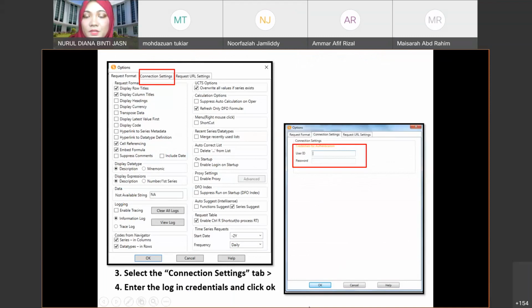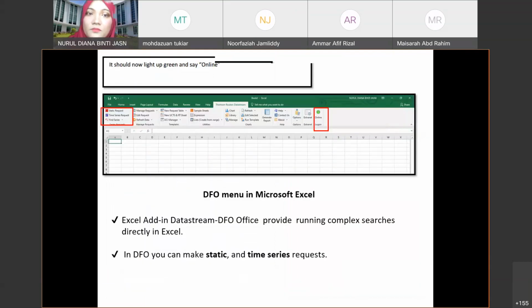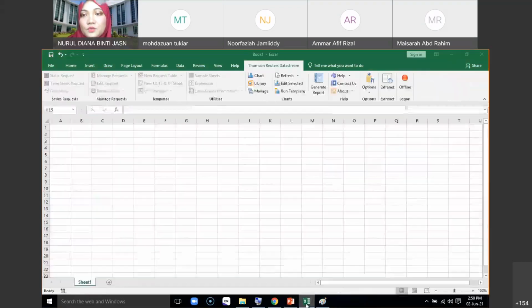Please do not share the ID and password with your friends. When students or lecturers request an ID and password, we will first get your details, and after we verify, we will give the ID and password, but limited to one ID and one password. To turn on the function of Datastream Professional, you can click the online button, and it will turn to a green icon. This informs you that you are online.